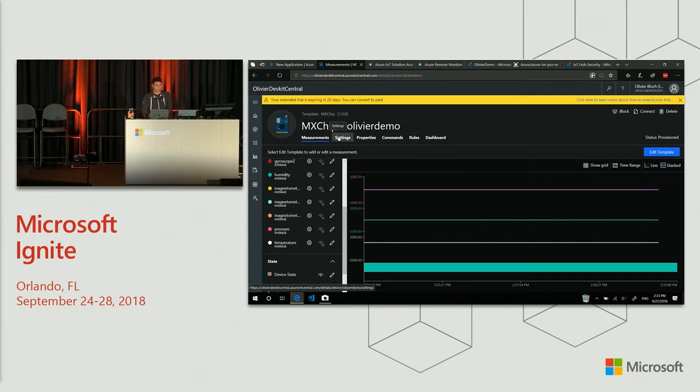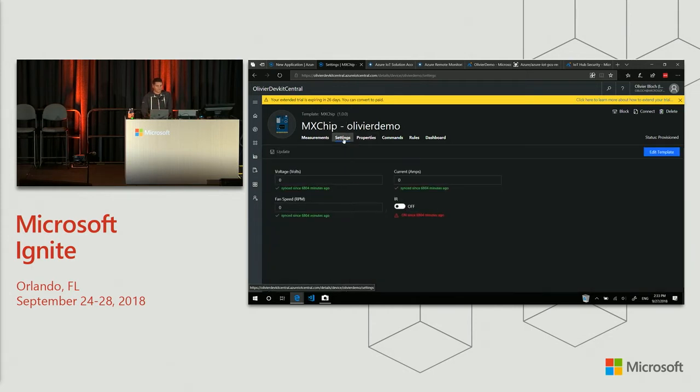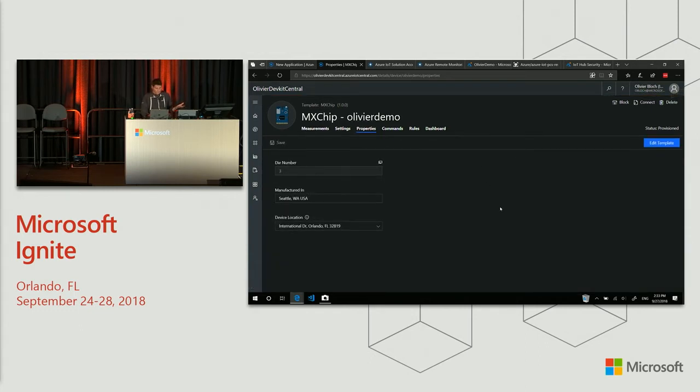I don't know. We went out of stock really quick, but here you can see settings. For example, voltage, fan speed, current. Can I toggle on and off a sensor on my device? The properties would be the things that the device is sending back to me. Let me remove that ugly yellow thing up there. So the properties are the things that the device reports up.